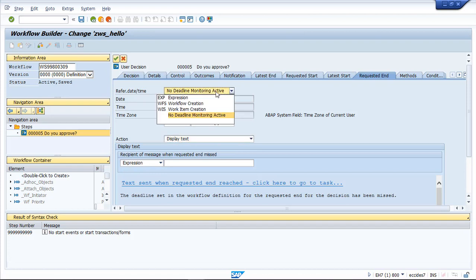So to turn it on, we simply select what reference date and time we're going to start counting from. Normally this is from the work item creation. The user gets the item in their inbox at a certain time. We start the stopwatch at that point in time. For our example here, we're going to say 1 minute, and then they get their message.